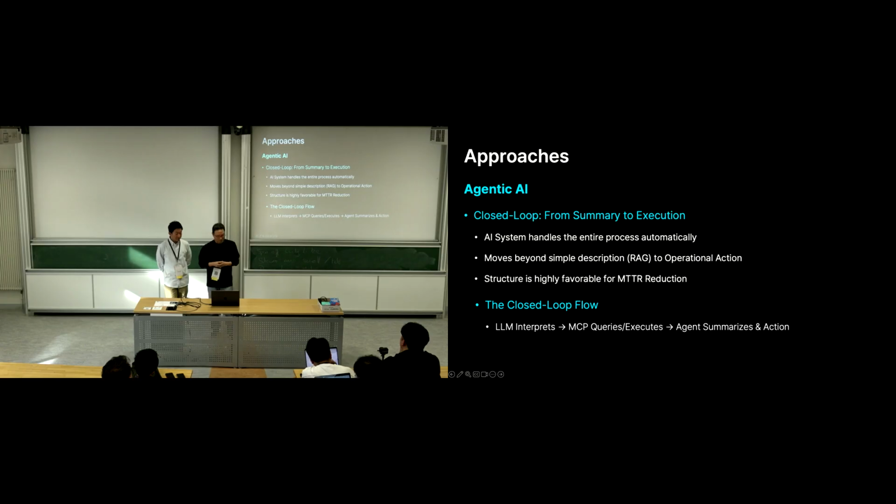And our second approach is the incredibly popular agentic AI. We investigated agentic AI and found features that made it an ideal fit for our OpenStack challenges. That's why we decided to fully implement it.